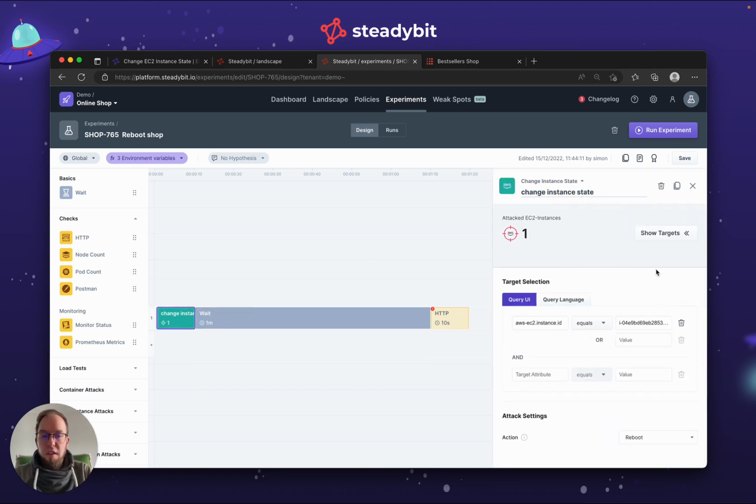So this is how you can use the EC2 instance attack to change your EC2 instance.